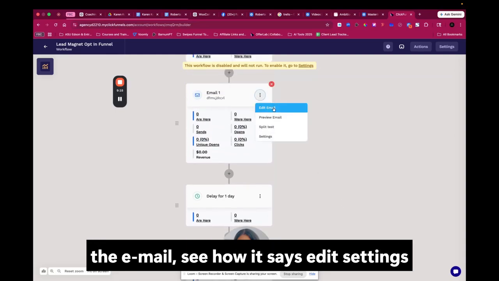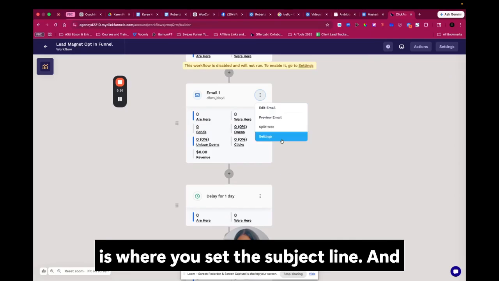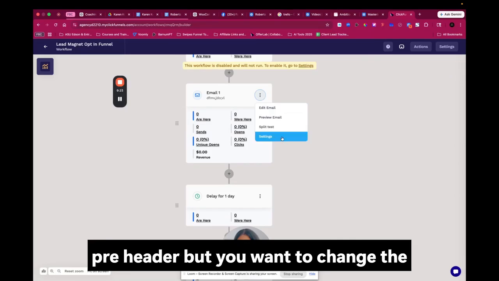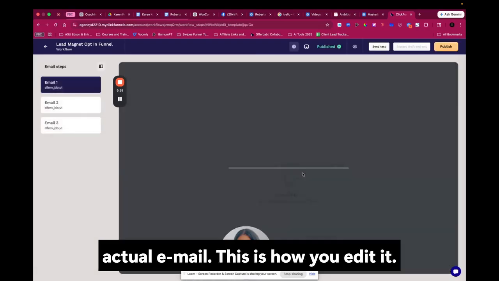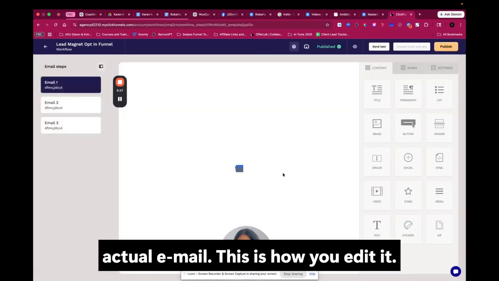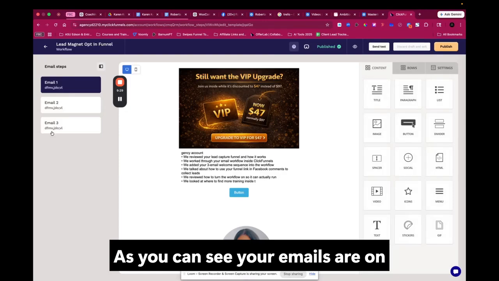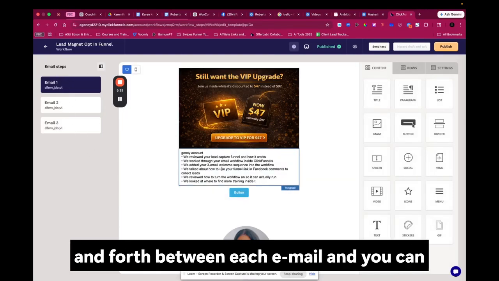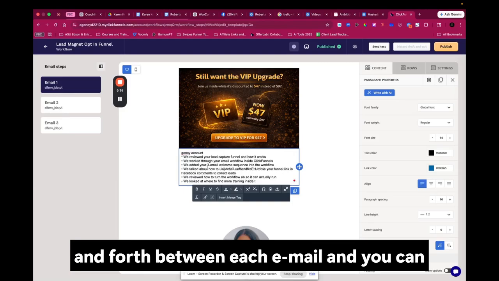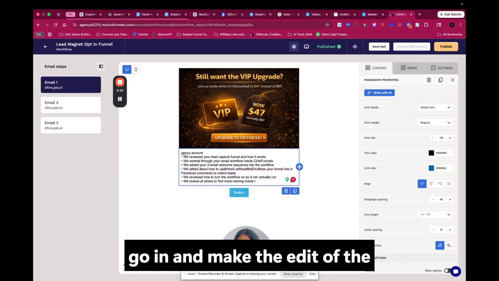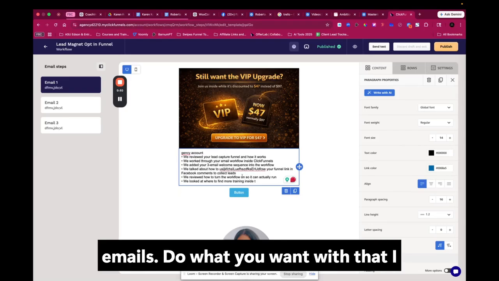Now, the way you edit the emails, see how it says edit? Settings is where you set the subject line and the pre-header, but if you want to change the actual email, this is how you edit it. As you can see, your emails are on the side now, and you can go back and forth between each email, and you can go in and make the edits, do what you want with that.